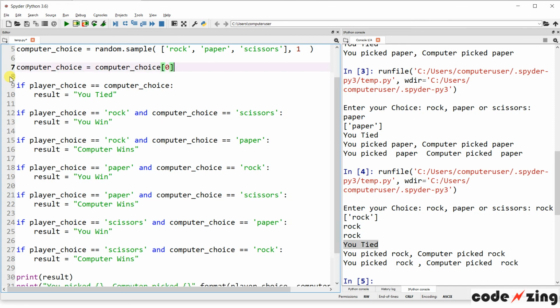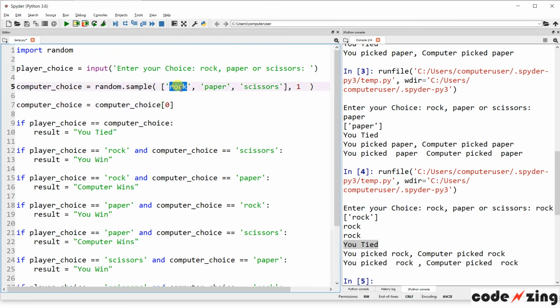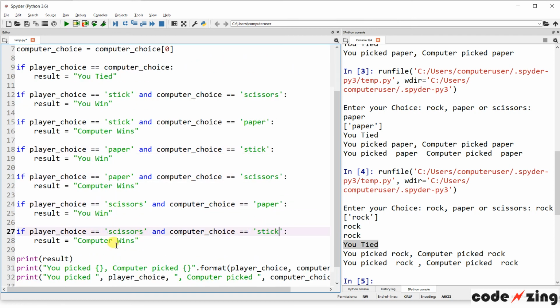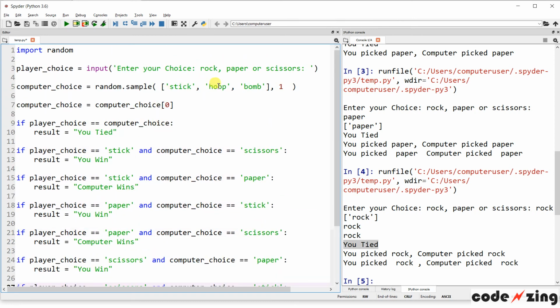All right, well, feel free to play around with this. I think one of the interesting things, you could always change the names. Like maybe you want stick, I don't know, a hoop, and a bomb. I don't know what you could do. All right, so we'll make all of these rocks stick instead. Did I get all my rocks? I think so. All right, and then all my paper. It's going to be hoop.